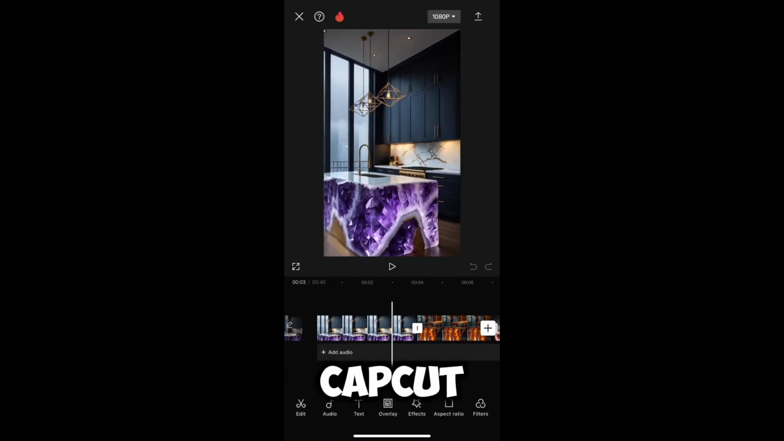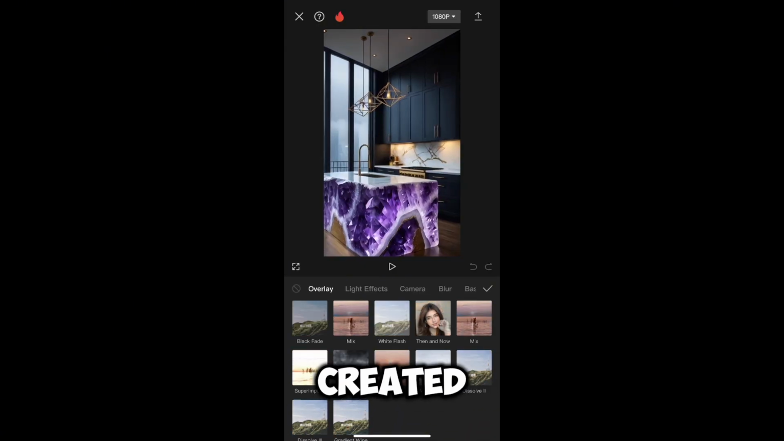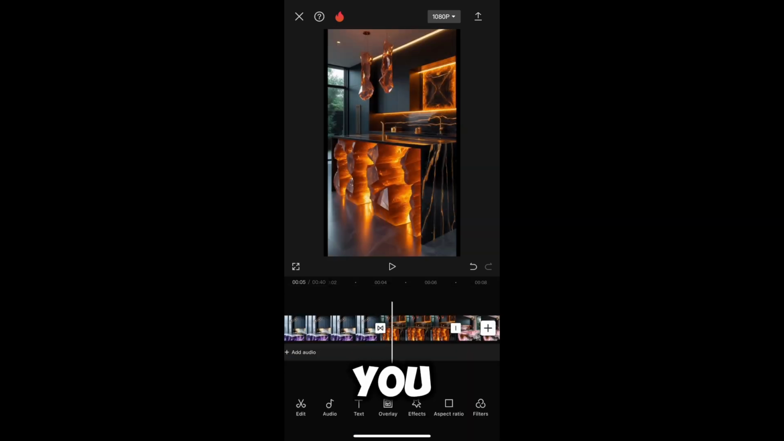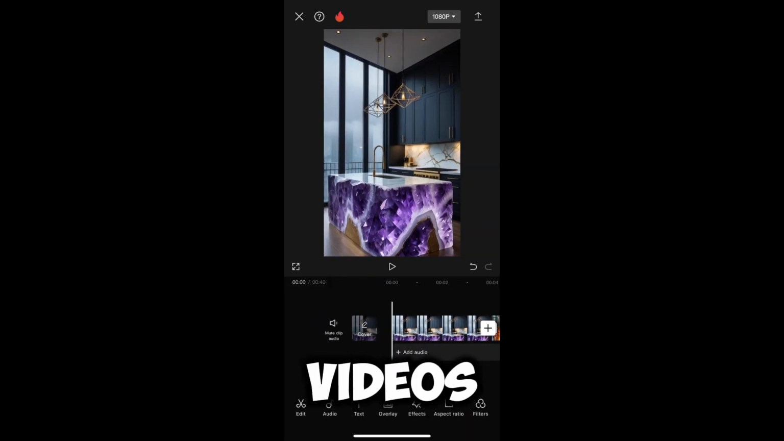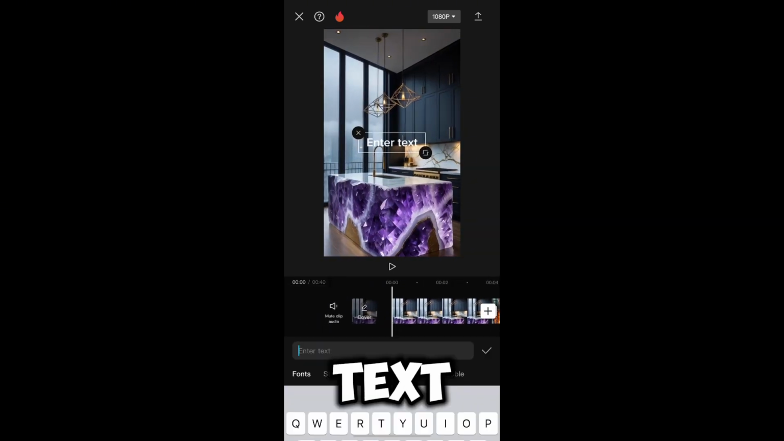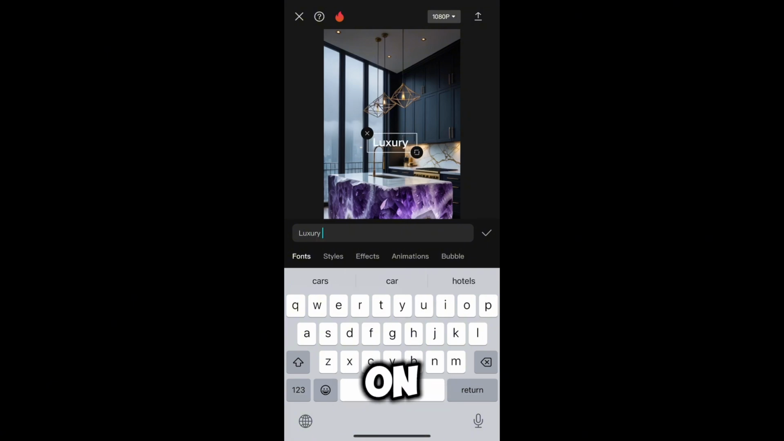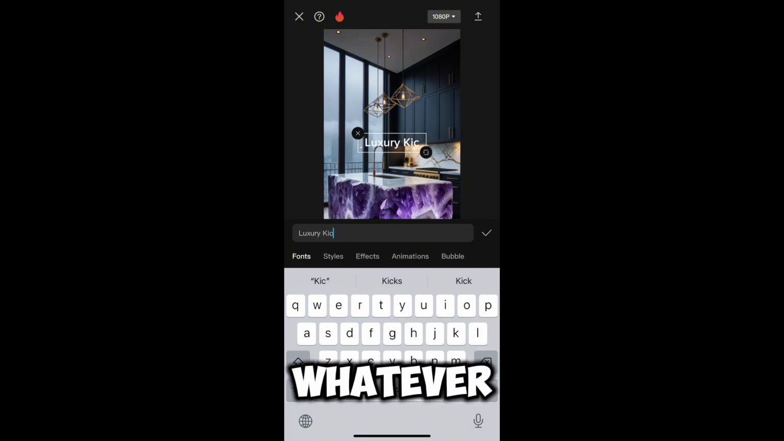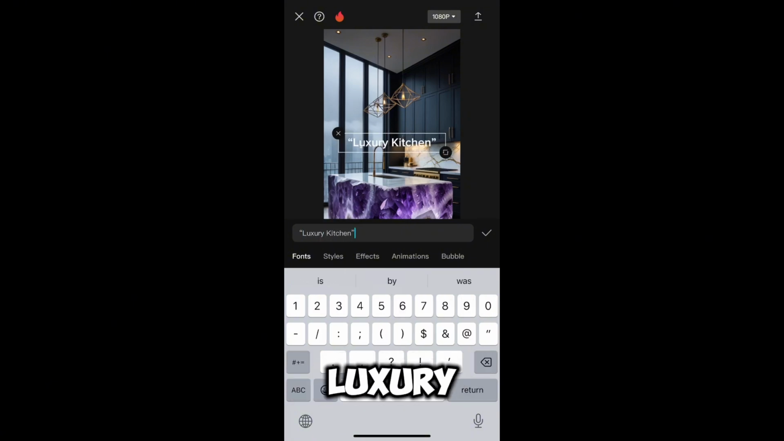And then go on CapCut and pull all of the pictures and videos that you created on Leonardo AI. And you can also add transitions in between the videos and pictures. And if you wanted to add text on the video, all you need to do is click on the Add Text button and then write whatever text that you want. We're gonna just write Luxury Kitchen.